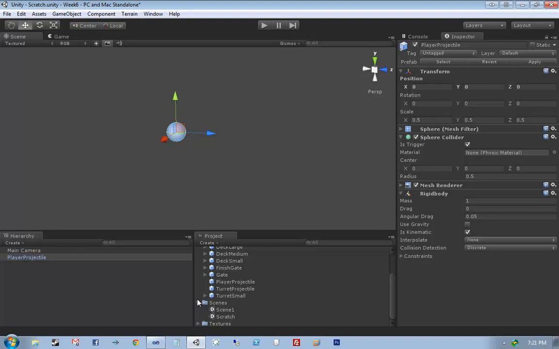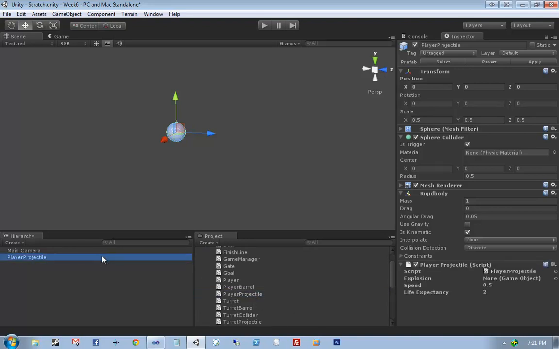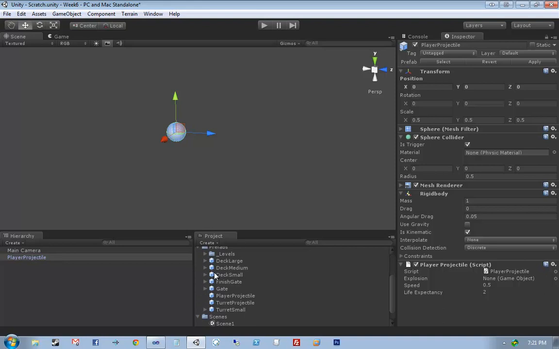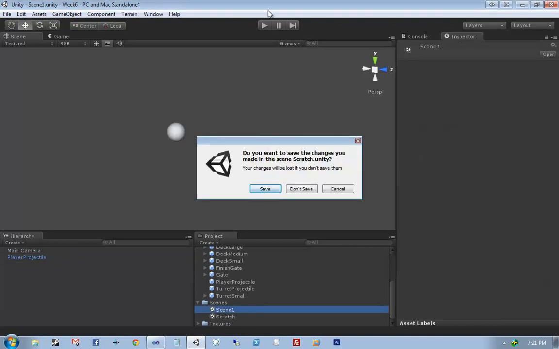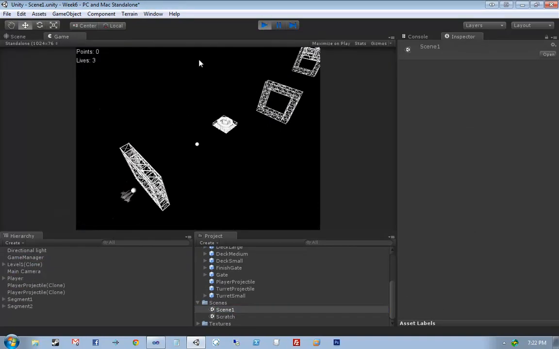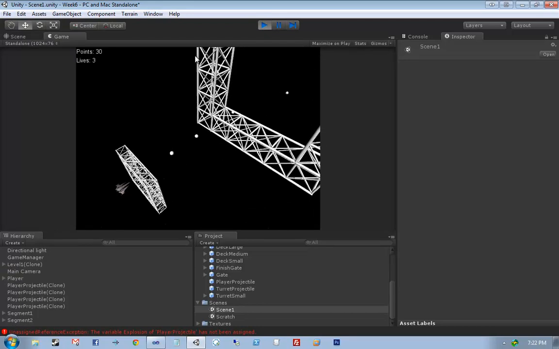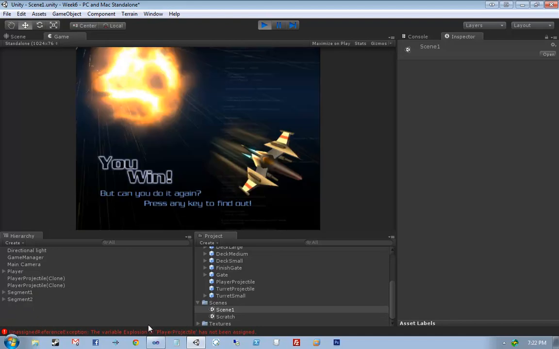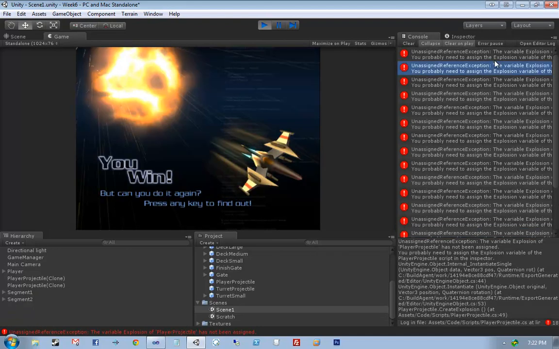Okay, so I'm going to do this again. I'm going to say remove component. I'm going to click and drag and make sure that my player projectile script is attached to my player projectile. Then I'm going to hit apply. So now our player projectile script is attached to our player projectile prefab. Now, by jumping back into our scene 1 and hitting play, we now get the behavior we're looking for. And of course, we get some unassigned reference exceptions because we haven't actually set the explosion prefab to anything.